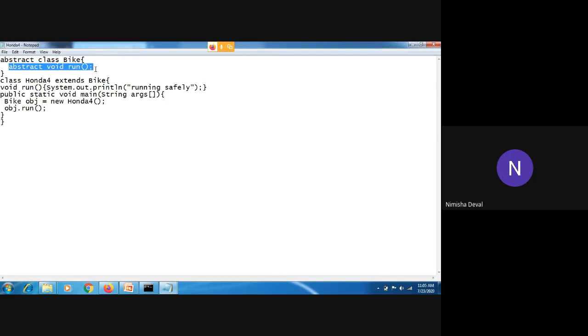ओके, जर तुम्ही इथं ब्रॅकेट्स दिले तर तुम्हाला एरर येईल किंवा एक्सेप्शन ऑकर होईल. ओके, so take care of this. After declaring an abstract method you have to end it with the help of a semicolon.